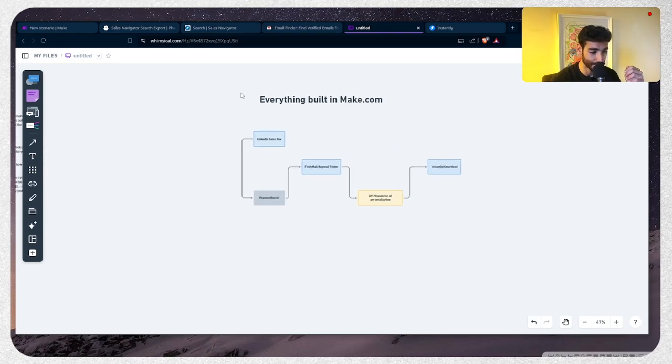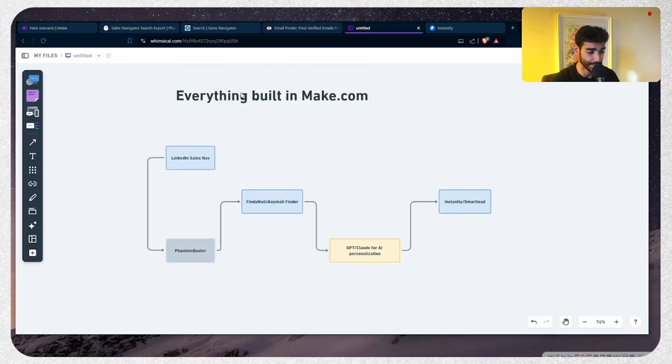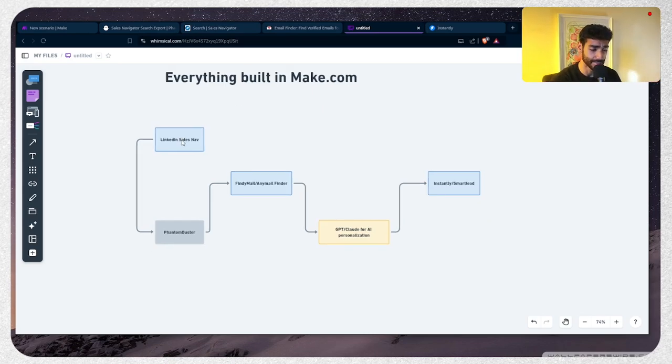So the system that we're going to build in Make is essentially going to use a couple of platforms that I've always shared on this channel. We're going to use LinkedIn Sales Navigator. We're going to dump that URL from LinkedIn Sales Navigator, and if you don't know how this works, I'm going to show you exactly how to do it. And then we're going to use another platform, which is called Phantom Buster.